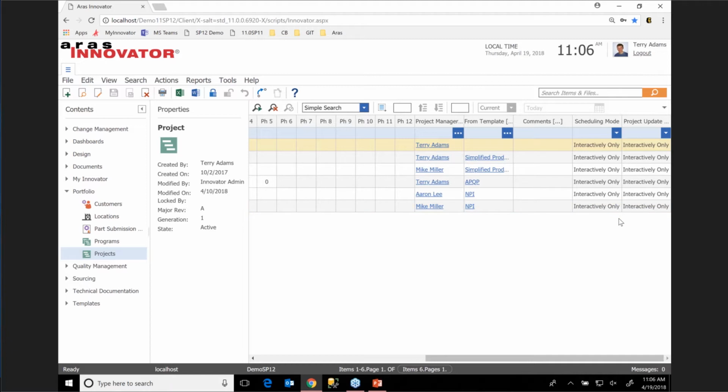We can also, and I'll show this as we go into the projects, this can also trigger on events like unlocking a project or when an activity is completed. And so there's many different options for how the projects are scheduled or updated. It's based on your company's best practices or your preferences, but we like to set interactive only here because we want the project manager to have control of when the activities and the updates happen, when they go out to the in-basket.